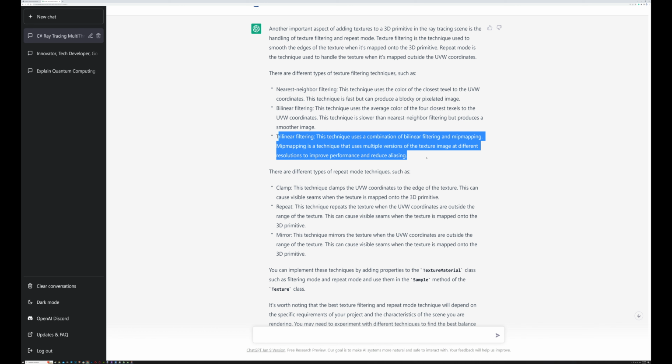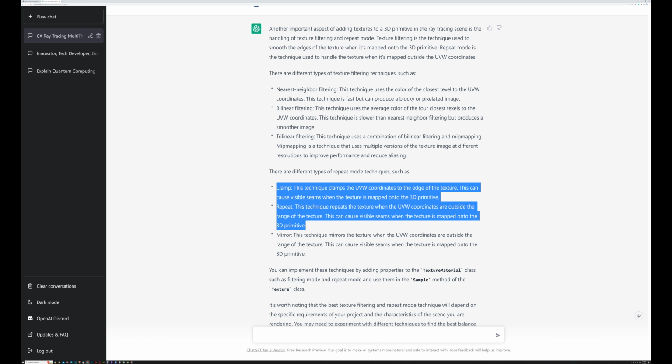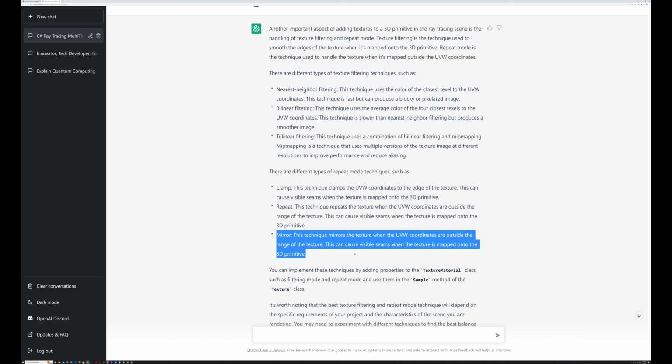Okay, there are different types of repeat mode techniques such as clamp. This technique clamps the UVW coordinates to the edge of the texture that can cause visible seams where the texture is mapped onto the 3D primitive. Repeat. The technique repeats the texture when the UVW coordinates are outside of the range of the texture. This can cause visible seams where the texture is mapped onto the 3D primitive. Mirror. This technique mirrors the texture when the UVW coordinates are outside the range of the texture. This can cause visible seams where the texture is mapped onto the 3D primitive.